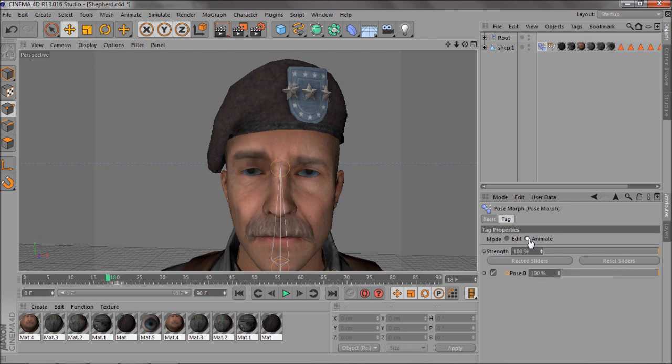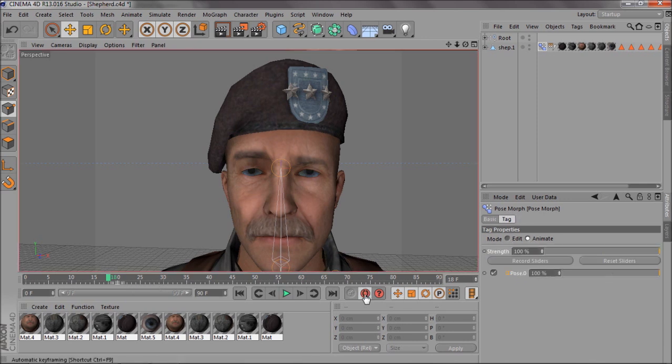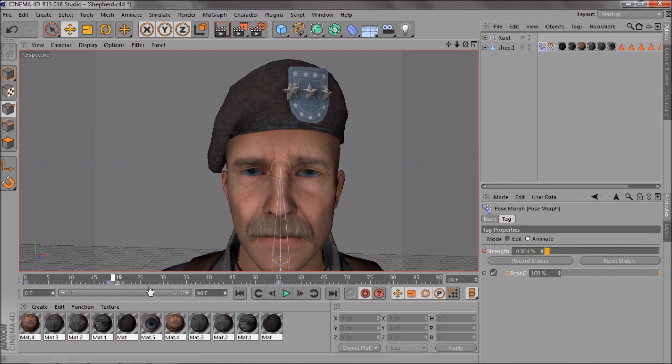I think you go to animate. Here we go, sorry, it's this one. You just want to check animate, making sure you've got this pose selected. Check the auto keyframe button. Select that at 0, we'll go forward a bit, select to 100, there we go.